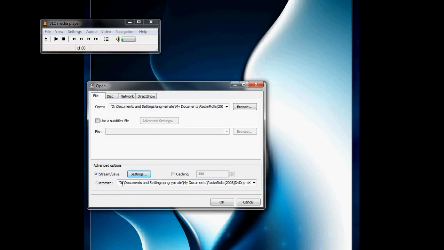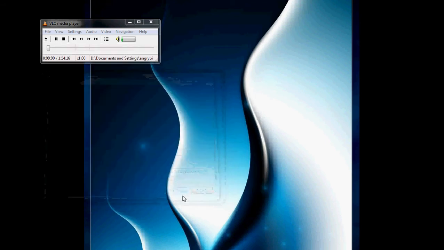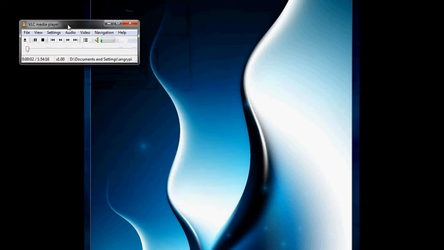Down here we have the customize, which is actually the playlist. We can add any files that we would want to play. All we need to do is just type in the file path that we would need. Won't really need to do that right now. And we press OK. Now, doesn't really look like it's doing much, but what it is doing is playing this file to an IP address.